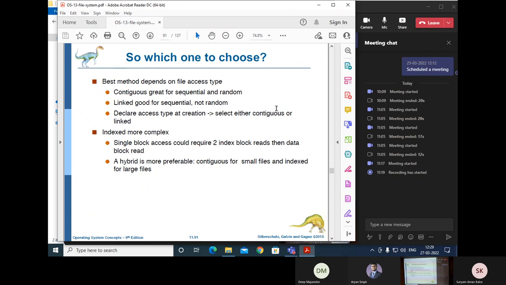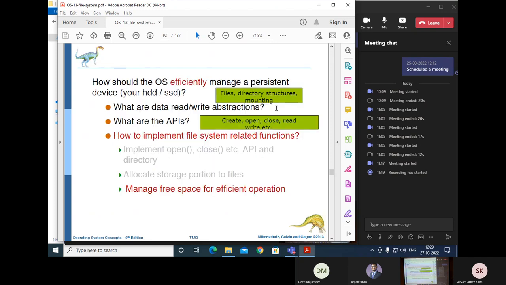Okay. We are done. We'll talk very simply about managing free space for efficient operation, and talk a little bit about security in the first half of the next class. And then we'll move over to Saptarshi for a treatise on the last extra topic.